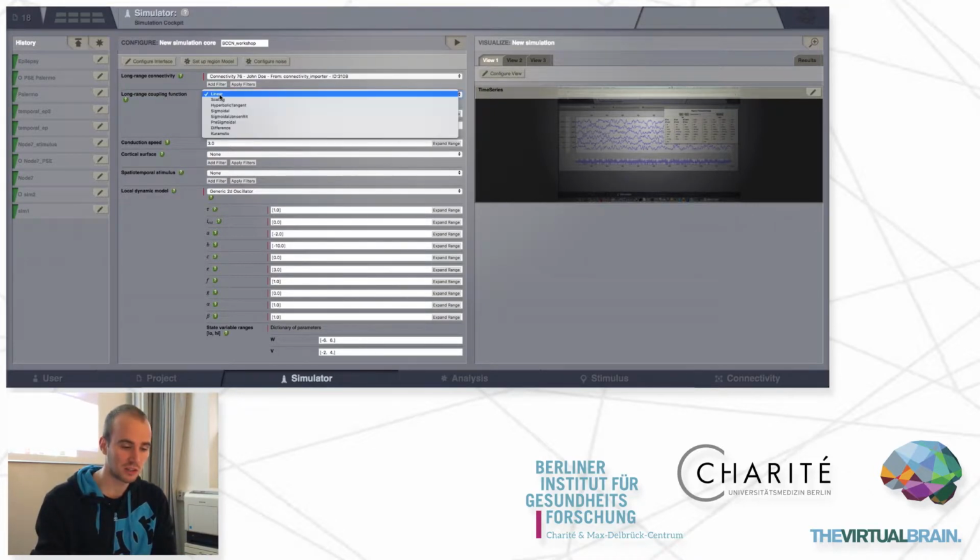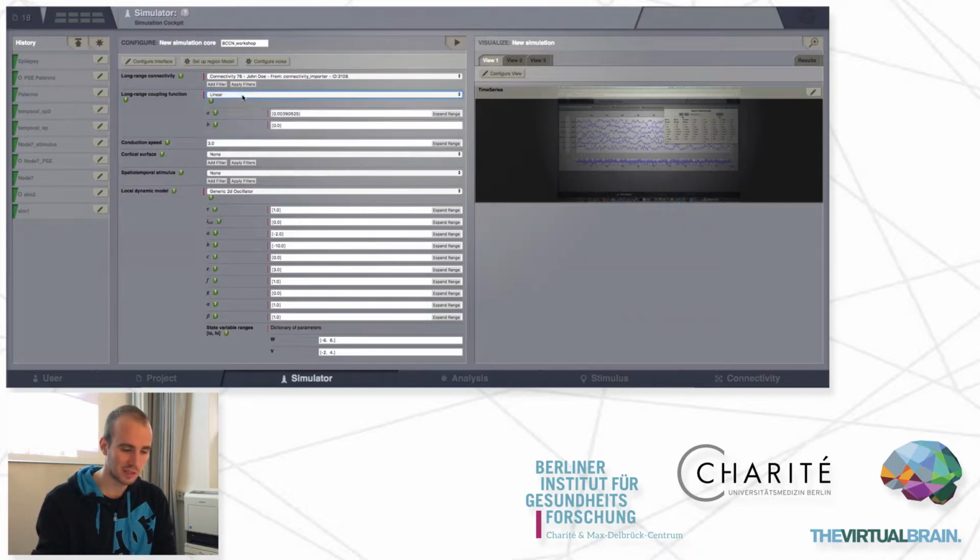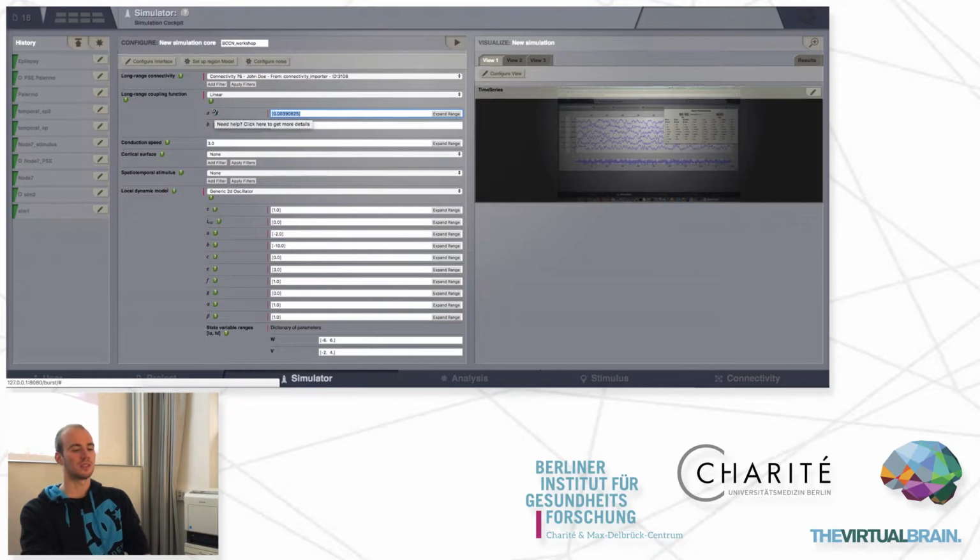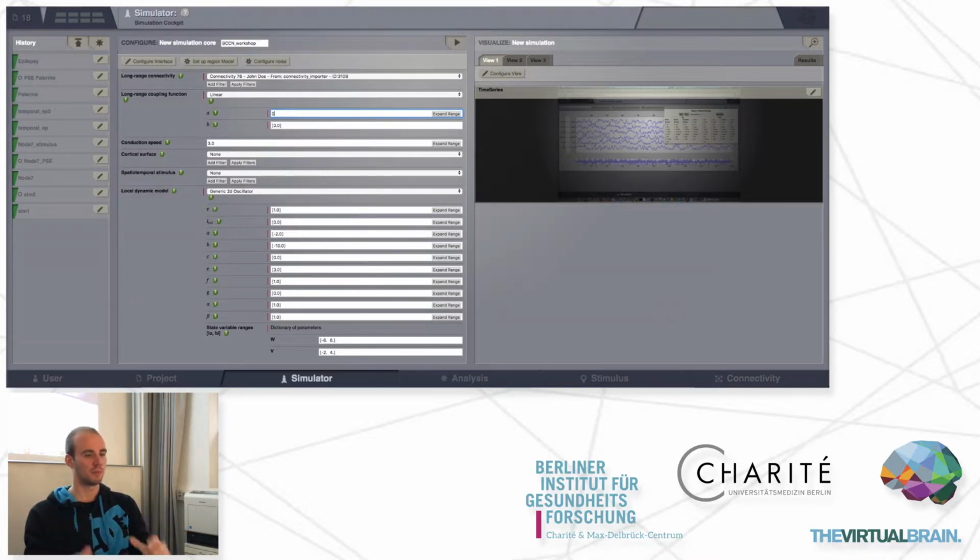Then we define a coupling function. So there are many different coupling functions here. We choose just the linear scaling function and this parameter A is the scaling parameter. We scale the weights in our connectome by this factor.